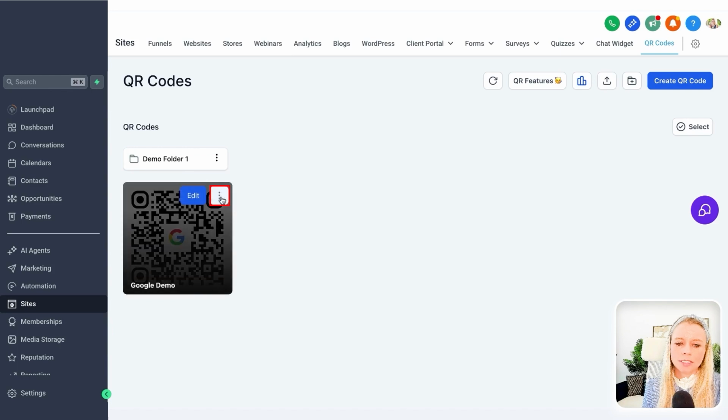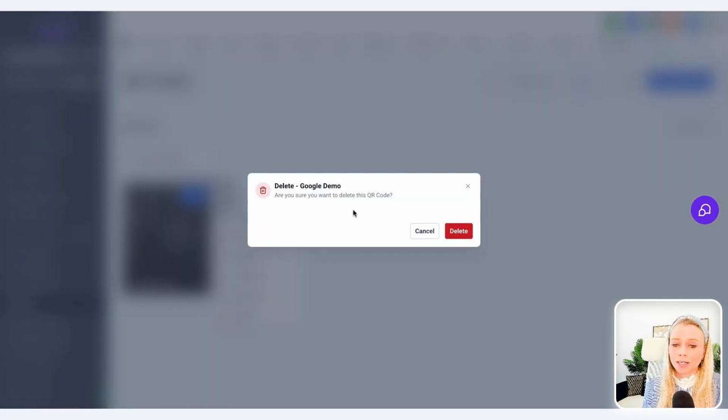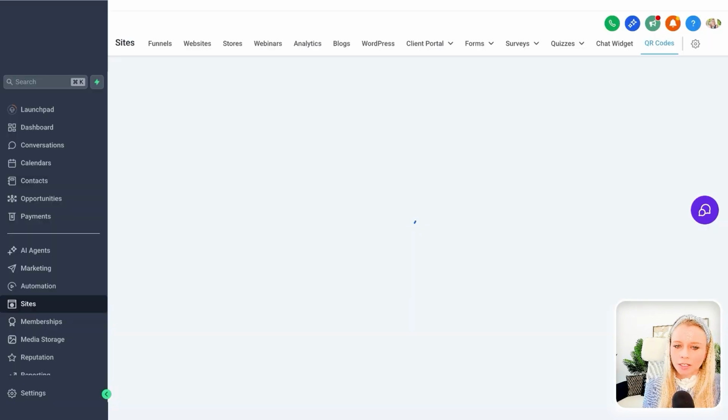Should you decide to delete a QR code, you can do that by clicking the delete button. It will ask you one more time, hey, are you sure you want to delete this QR code? If you're sure, hit delete, but please know that this action is irreversible, and the QR code will be permanently deleted and will not show up anymore.